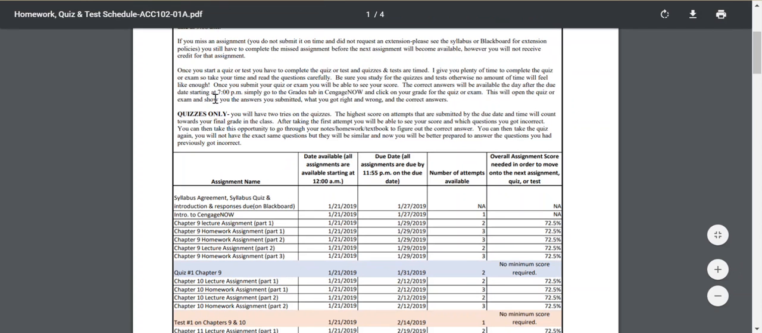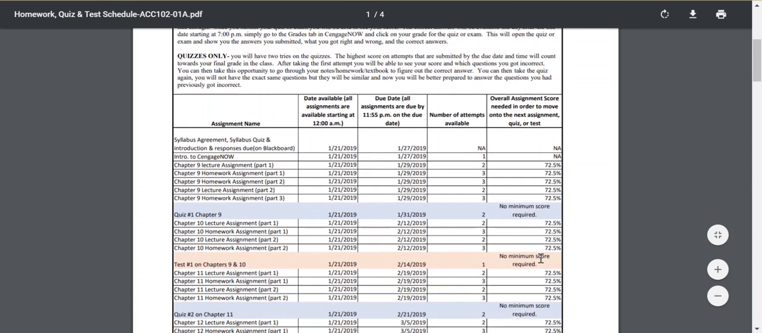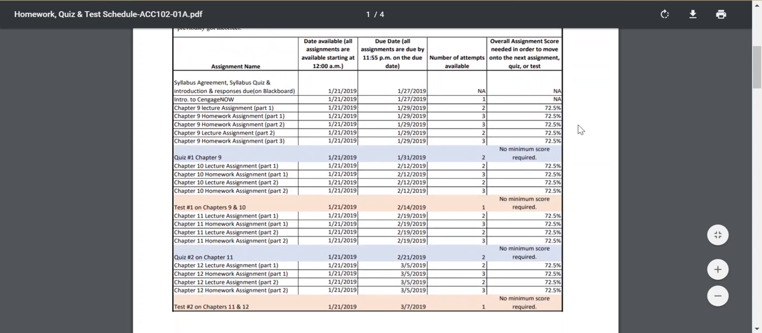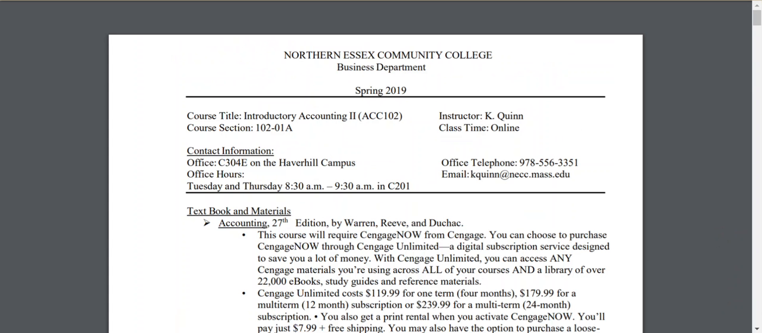For tests, you will be able to see, and for quizzes, you'll be able to see the correct answers starting at 7 p.m. the day after the due date. Again, print this out so you have it in front of you. Check off the assignments as you go.